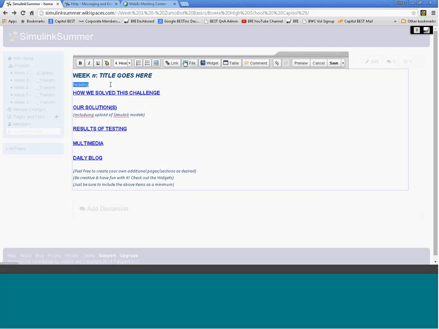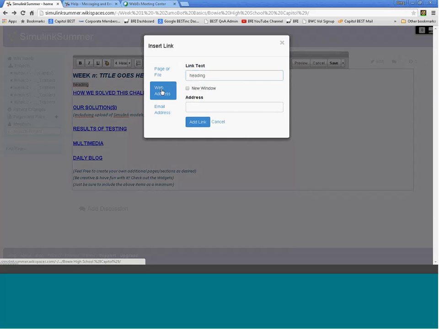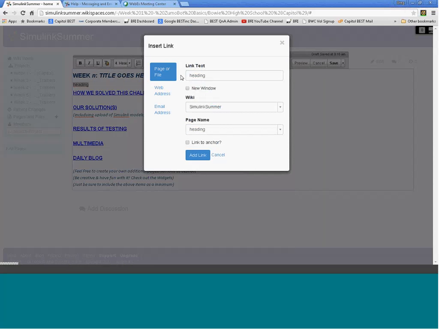You can also do things like adding a link. So let's say I wanted to add a link right here. You add a link to another page, for example. So this is going to be the test. You can add a link to a page or to a particular web address or to someone's email address if you want a link to email someone. So normally you're going to link to another page. That's how we did these links here.